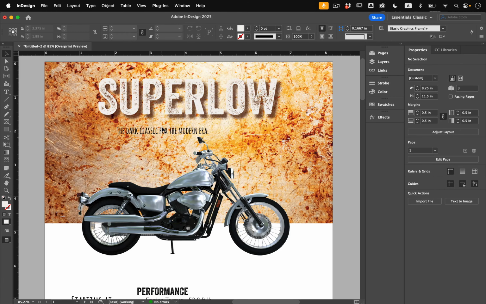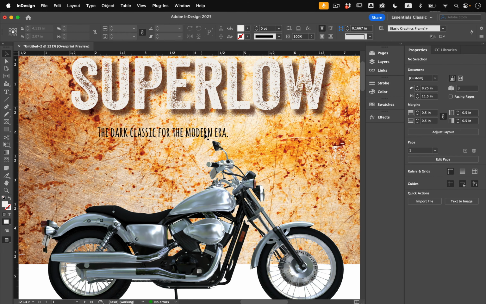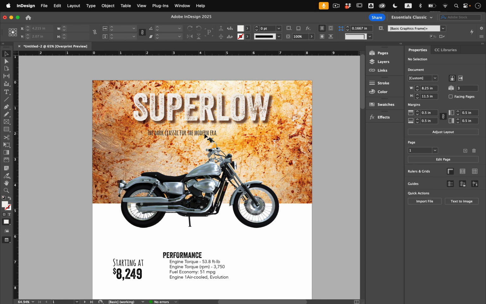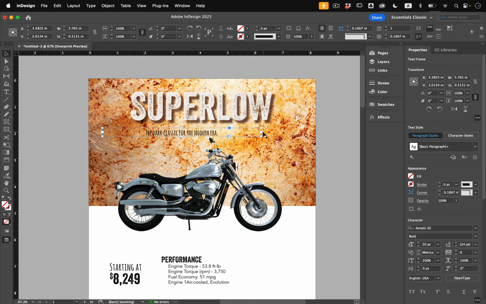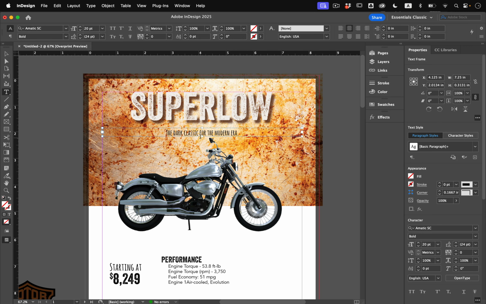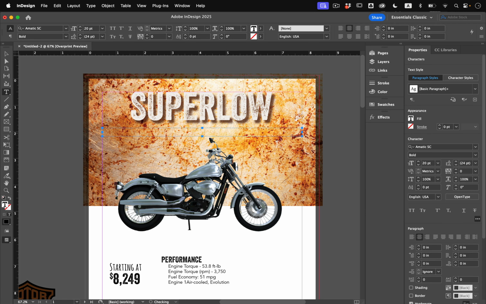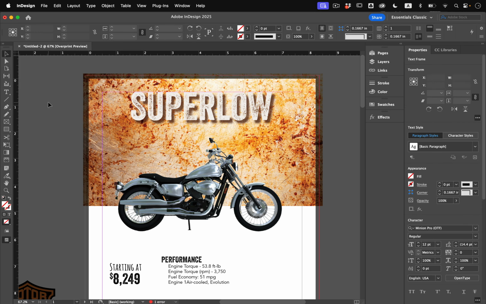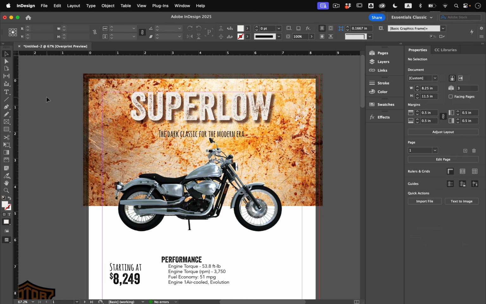Let's say we wanted the subtitle, A Dark Classic for the Modern Era, to show up behind this. Naturally, we do need to make it centered inside of our document. Let's go back into normal mode. We'll make it a little bit larger, but it's still not showing up simply because of the font that I've chosen and the textured background.